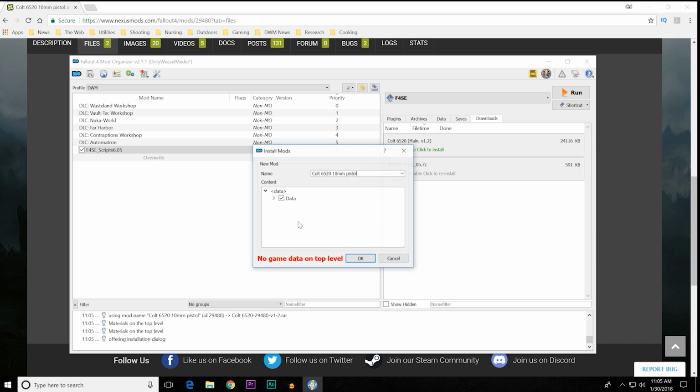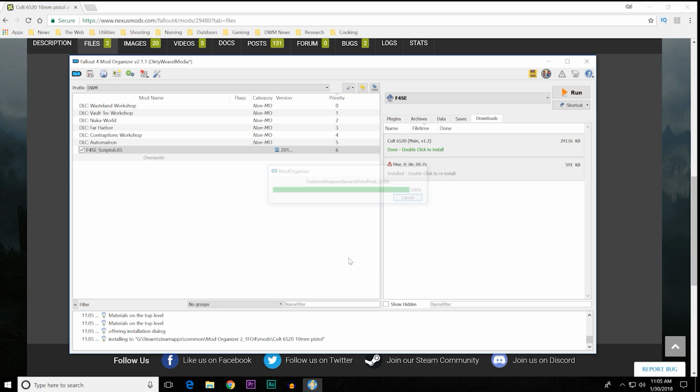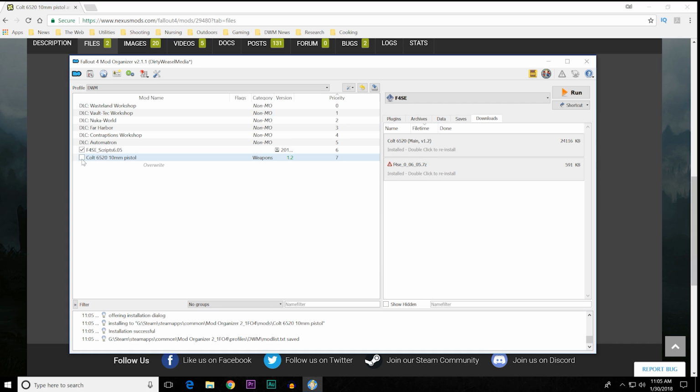Manual. Now you can see once again, no game data on the top level. Right click, set data directory, and you have a bunch of stuff: materials, meshes, scripts, sound, textures, and an ESP. Go and click OK. And you would click activate. Now what that has done is activated that mod inside of your new Mod Organizer 2 Fallout 4 profiles.